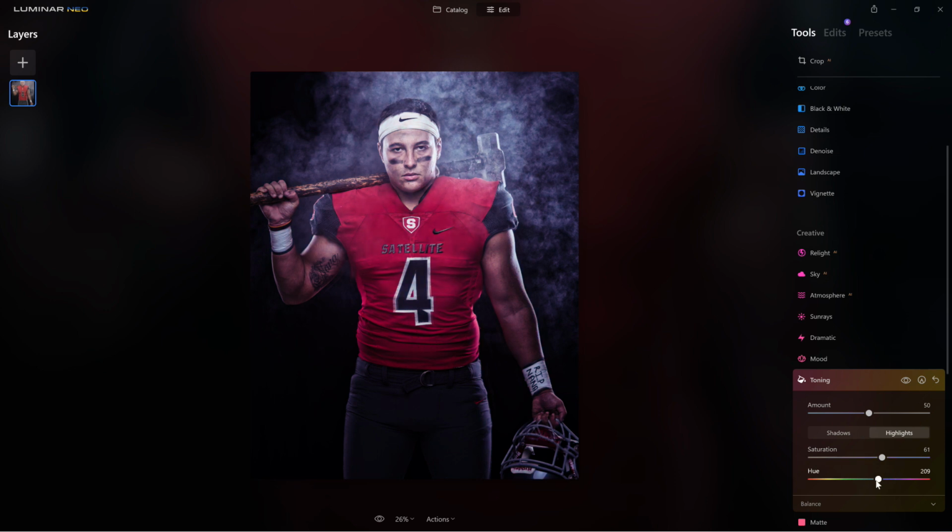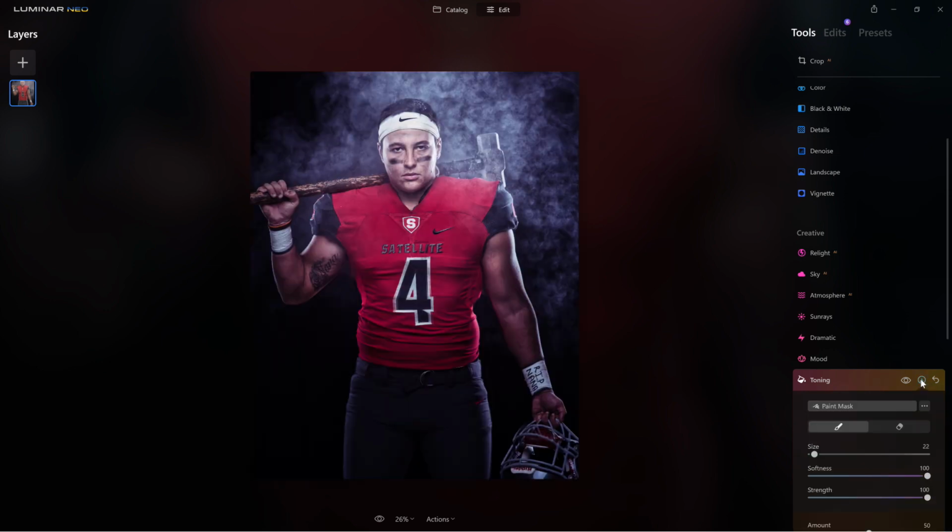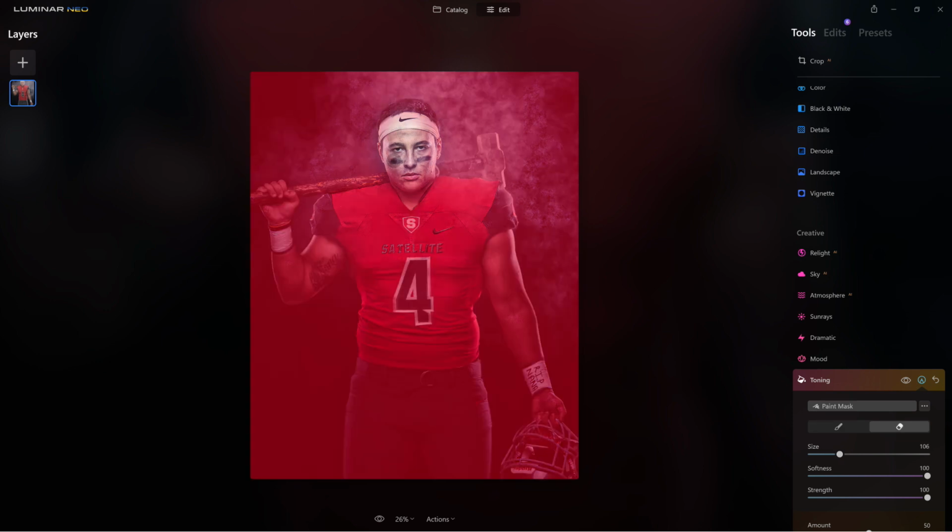There we go. Oh, right about there. Oh, good. I like that. Now, here's what we're going to do a little bit differently. I'll use the mask again, but instead of painting in the smoke, what I'm going to do is erase it in a small area right here on his face.